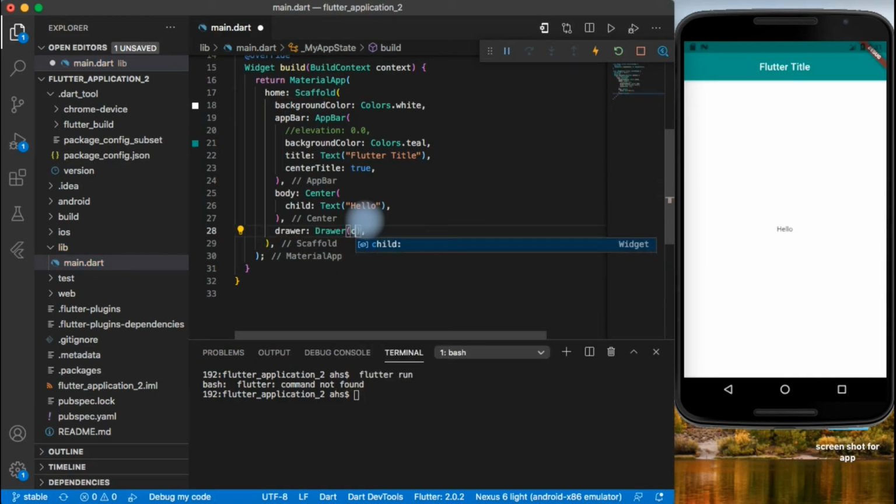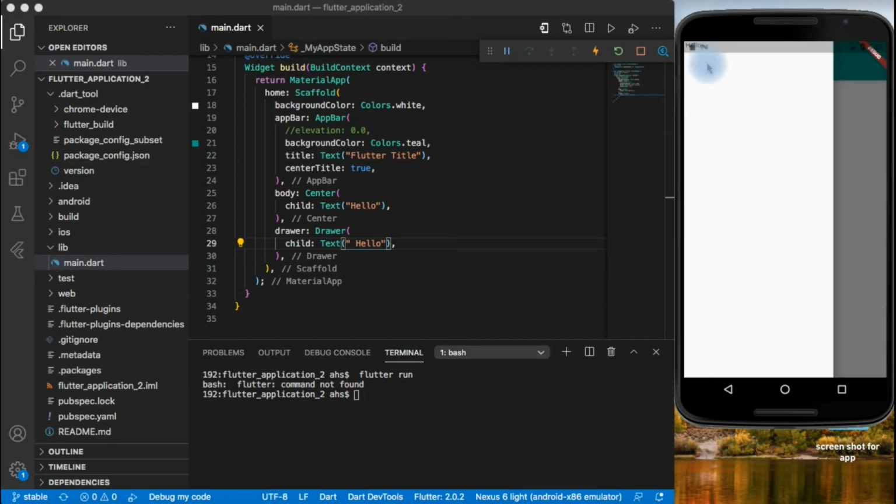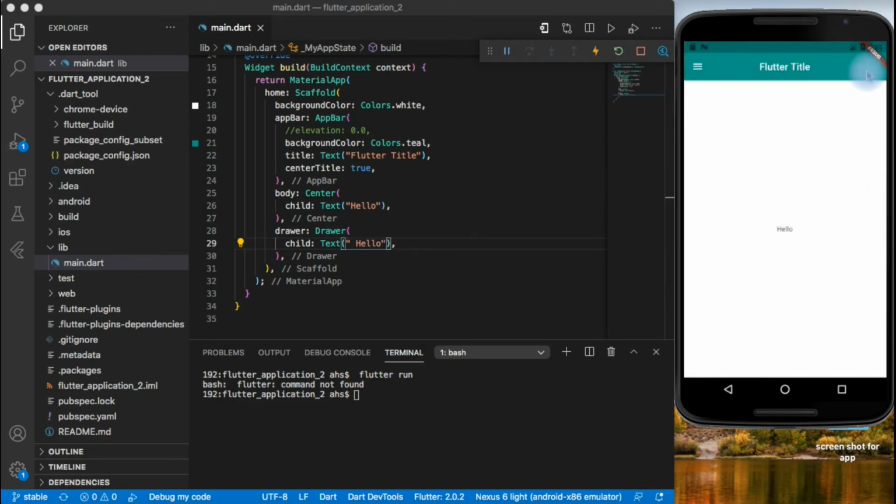and it takes a child and a text. We add a text hello and control asset. Now we can click on this menu to open our drawer. This is our drawer, and a hello text is inside, and it takes very little time to implement this. And we can also add an end drawer, which is a drawer from the right side. It is also easy to add that.